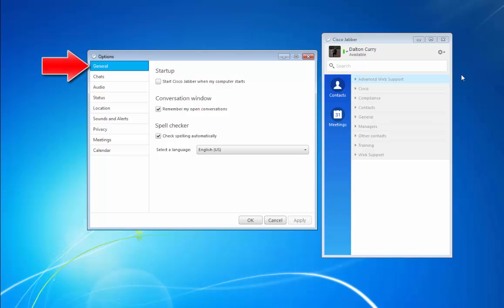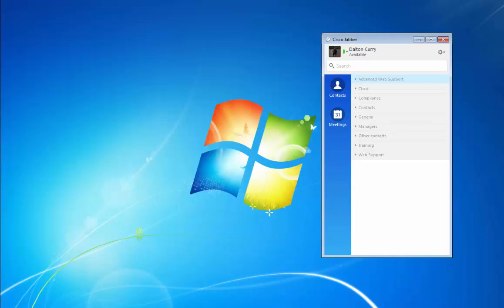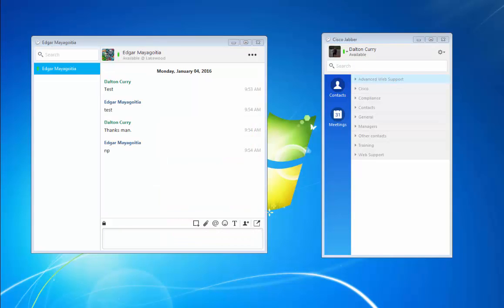On the General tab, locate the Conversation Window option, and make sure that the Remember My Open Conversations is checked. Click OK to continue. If you have open conversations with someone, and log out or exit Jabber, the next time you log in, the conversation will automatically open.